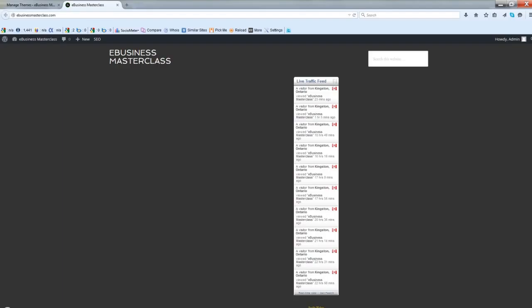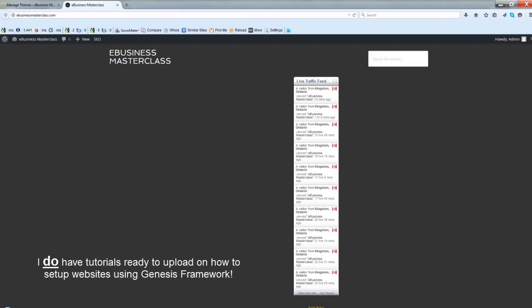I'm not going to go into full details on how to set up the Agency Pro theme at this time. That's going to be done in another section of the tutorials. What I am going to do right now, though, is go back and recap what we just did.